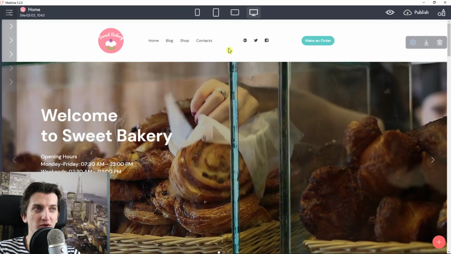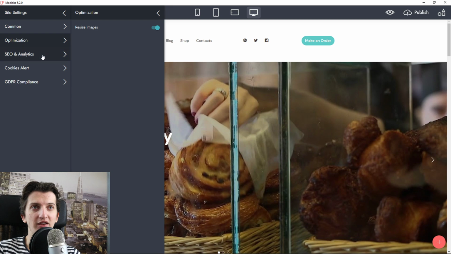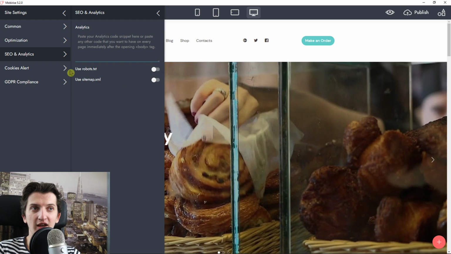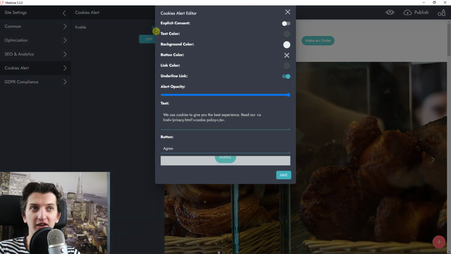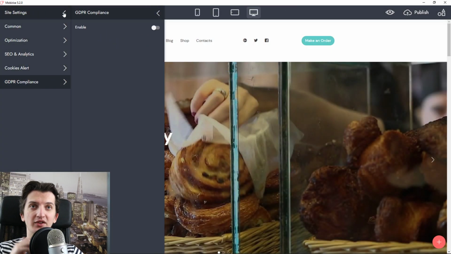Oh, I recommend going also to settings, to site settings, and you can change the site name here. You can export the file, you can change the favicon. Then you're going to see the optimization to resize images. I recommend having enabled SEO analytics. You can use sitemap, cookies alert, enable it. And GDPR compliance, you can have it too enabled in the settings.